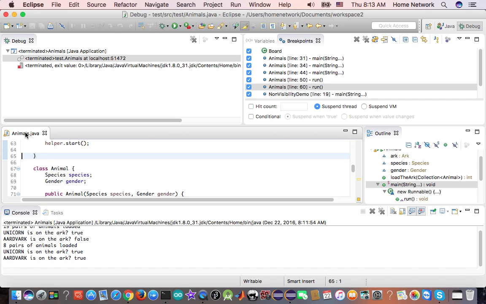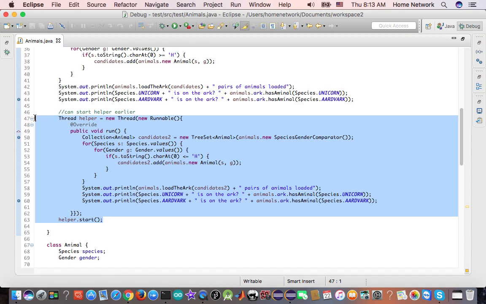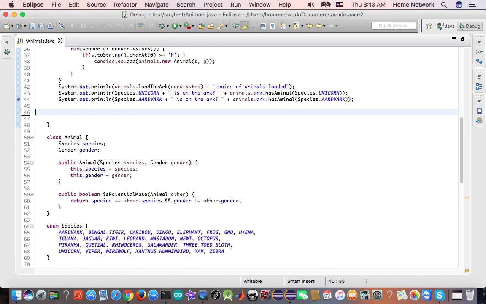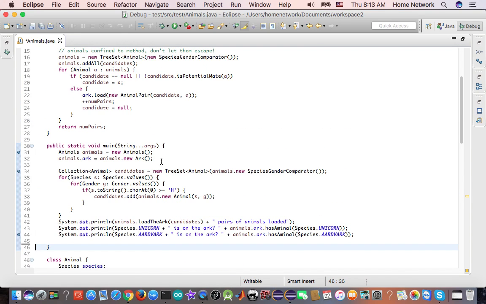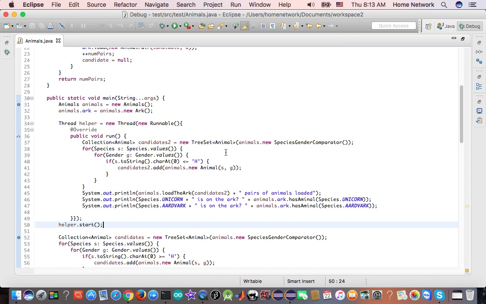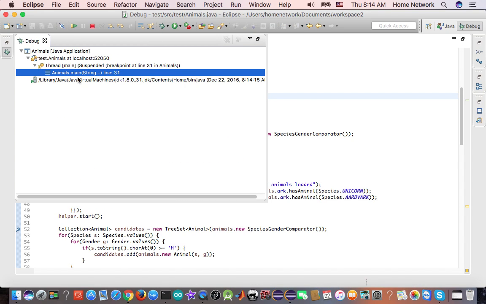We can fix this easily by having the helper thread start earlier, so it can start working as early as possible. Let's put it here, just after the arc is created. Now let's do the same thing. We put a breakpoint here, a breakpoint here. This is where the helper thread starts working. This is where the main thread starts working. Let's run the debugger.